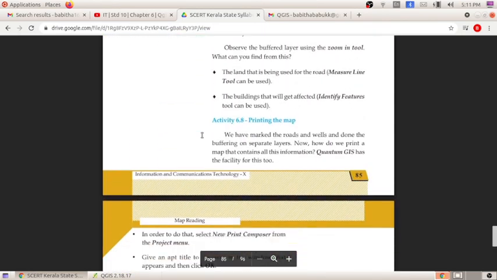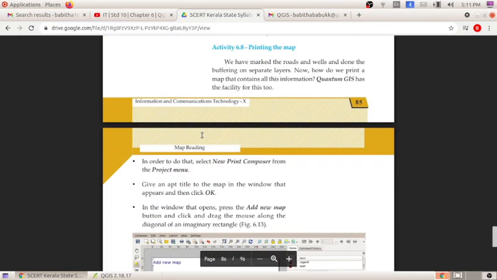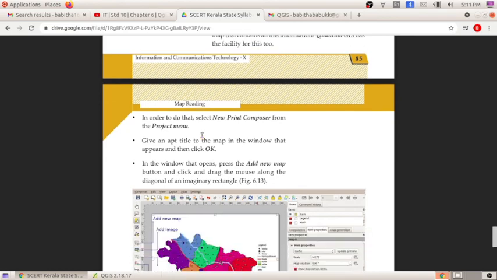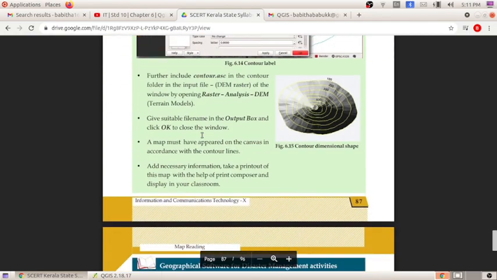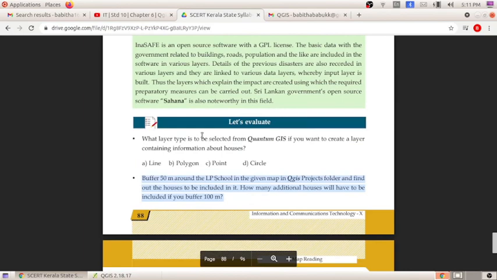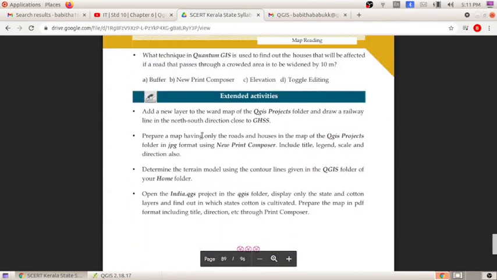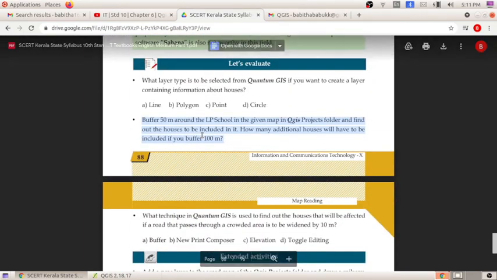Next we studied printing the map. After doing all these activities, if you want to print the map in any format, we can do that. That also we have studied. After that, one more activity of 3D maps and finding out the contour lines. We found the contour lines, we labeled those lines, and also we saw those contour lines in 3D effect. Different methods are used for doing that, and that also we have discussed. So with this much our chapter got completed. If you have any doubt, you must ask me in the coming class.